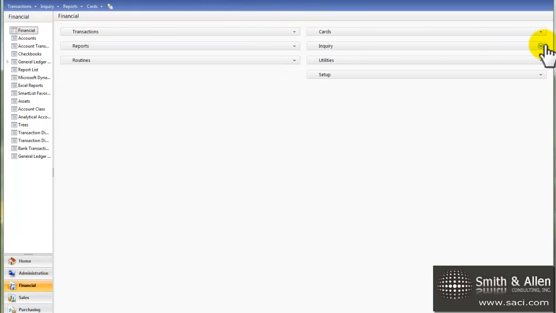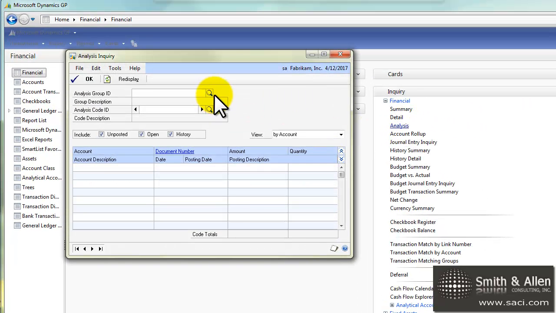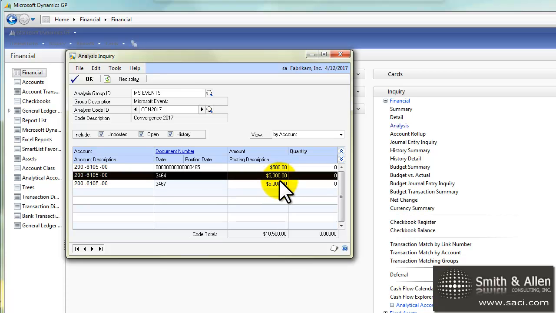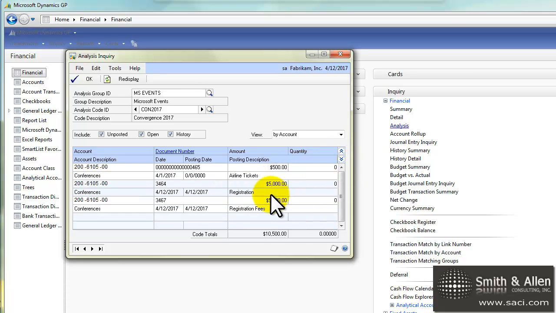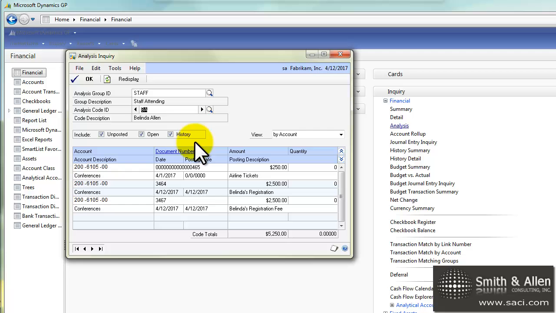I'll close that out. First, let's look at inquiry. Under analysis, we can actually pull up a particular group, such as a Microsoft event, and look through and see. Now in this case you could see I'd already had a registration out there, but that's fine. And we could even see the posting description that we entered in as a result. Or I could pull up a particular employee and look at information that way.